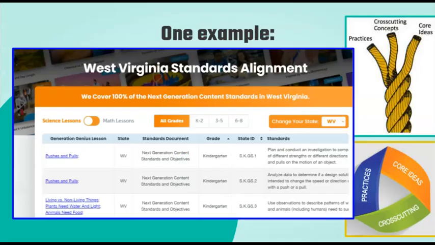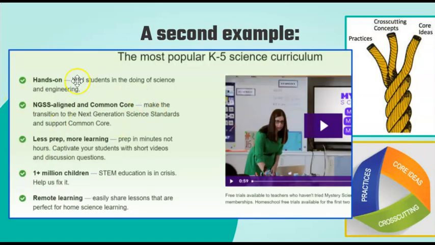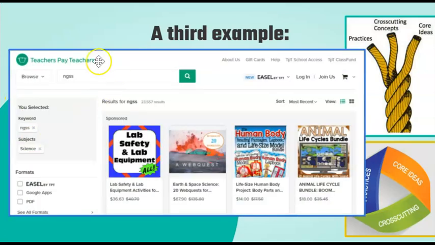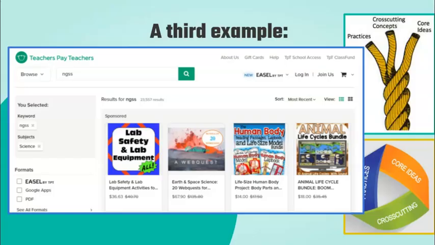As you go through these resources today, you're going to notice that many of the content producers have figured out that it is important to be aligned with NGSS right now. So you'll see lots of claims like covering 100% of the next generation content standards, or being NGSS aligned in Common Core. For example, if you search NGSS on Teachers Pay Teachers right now, you'll get almost 24,000 results.